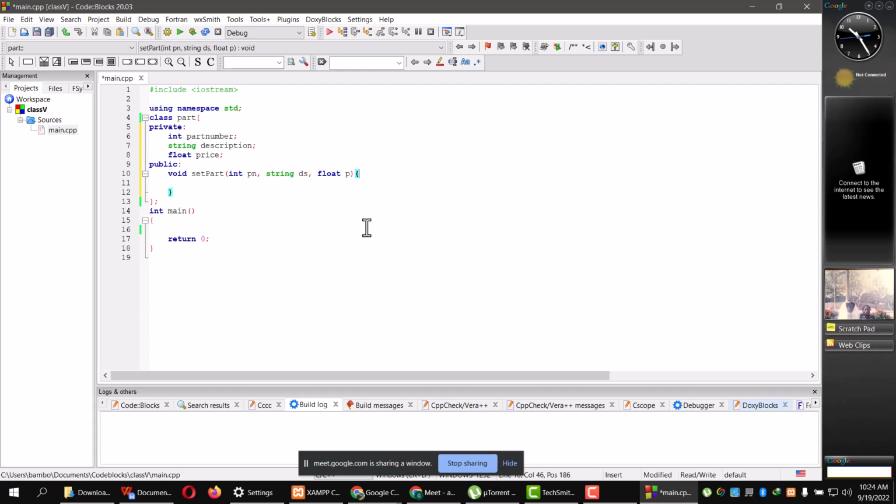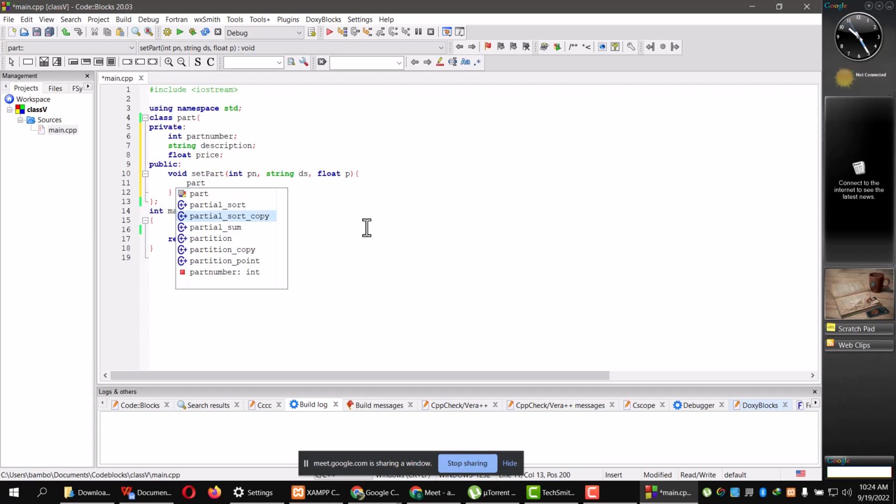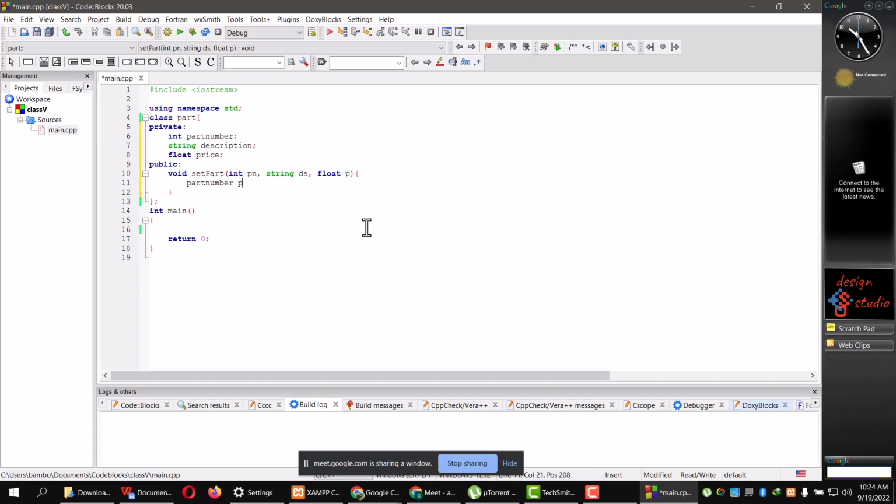Then we also initialize in the same manner that we did previously, whereby we say our part number is equal to our PN. We then have our description being equal to our DS. We then have our price being equal to our P.